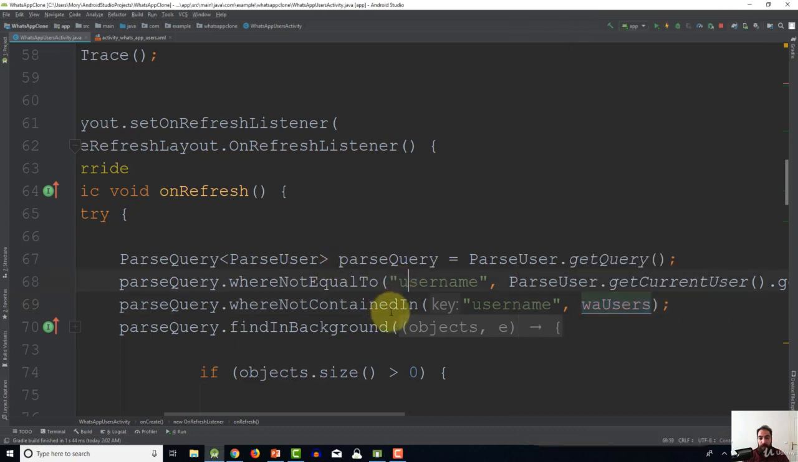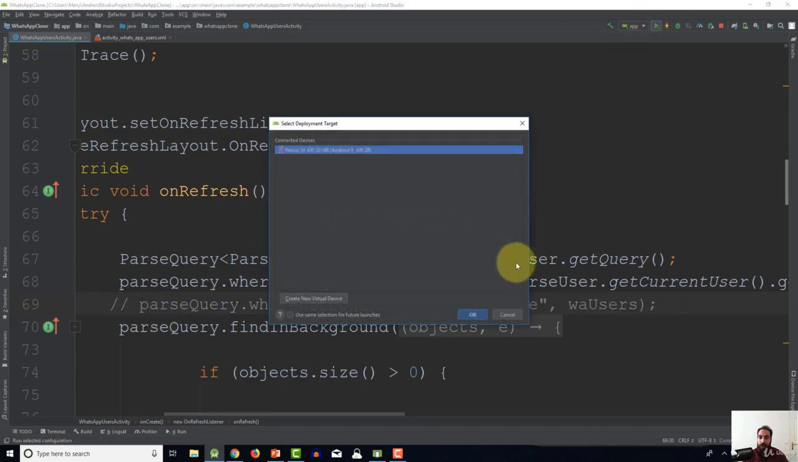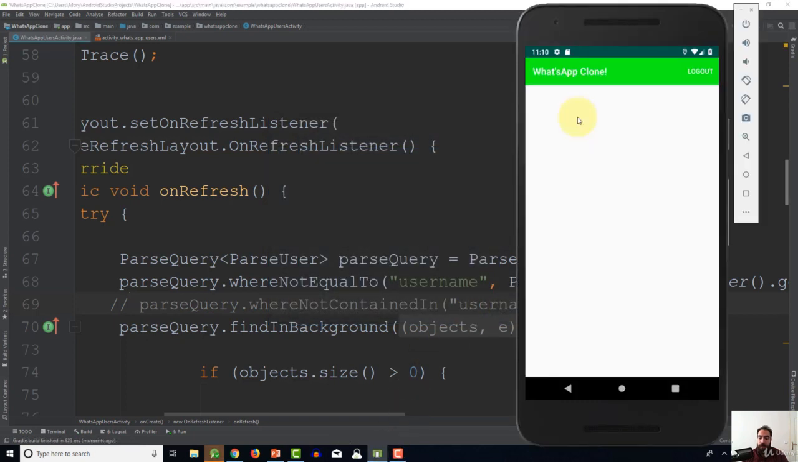So here we are simply saying that we don't want to get the users that are already inside of this array list. If there is any new user, just give us that user. We don't want to get the old users that are already in the list view. This condition does exactly the same. So if I comment out this line of code, and if I run the project, let's see what happens. So now it's going to give us the users from the server.